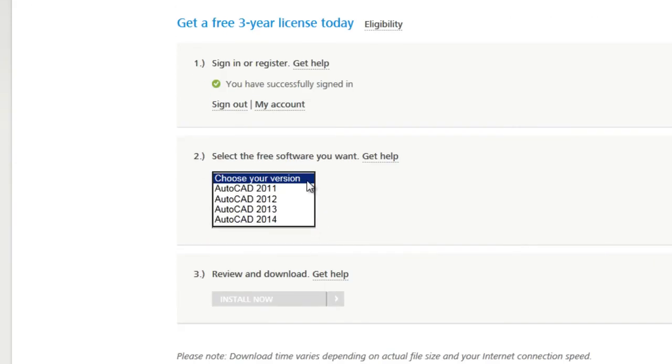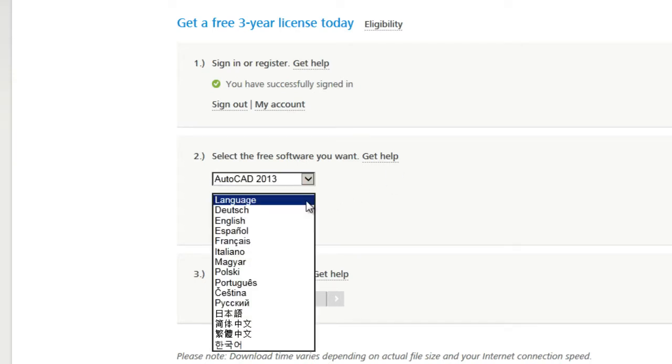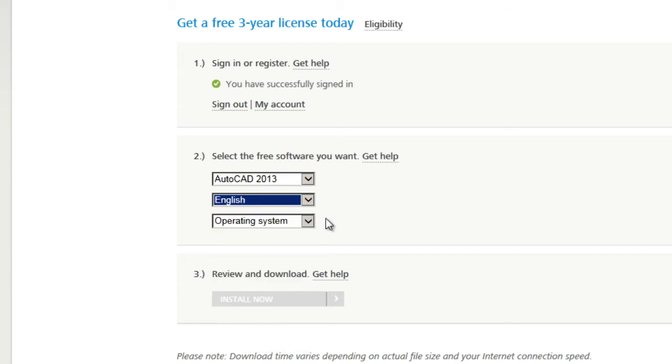Now when it says version, it's not talking about your operating system right here. It's talking about what version of the software you want. So let's say that I'm wanting AutoCAD 2013. I click it. Then of course the language I want it to be in, English, and the operating system.